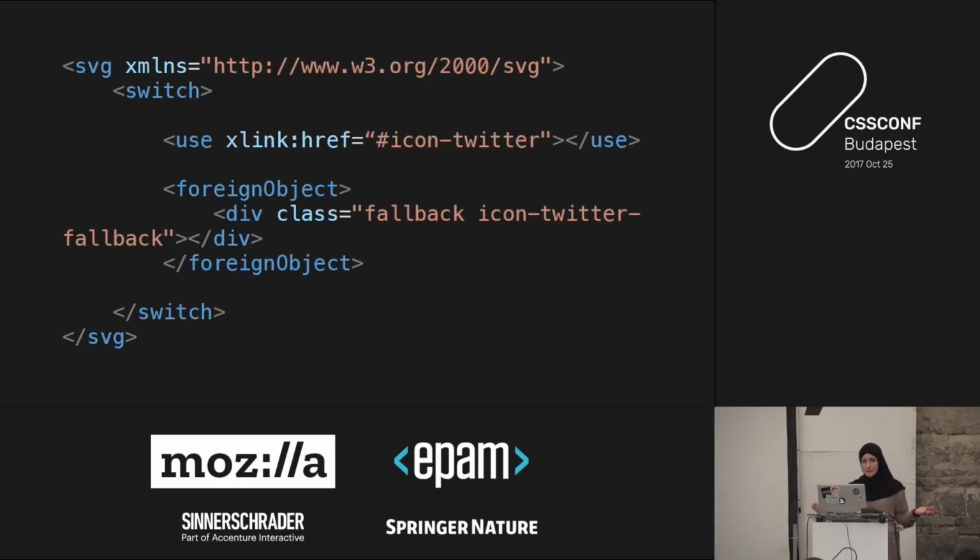Hey, I do know HTML, so I am going to render this div. And this div happens to be an empty div with a PNG background image, which is our fallback for the SVG icon.